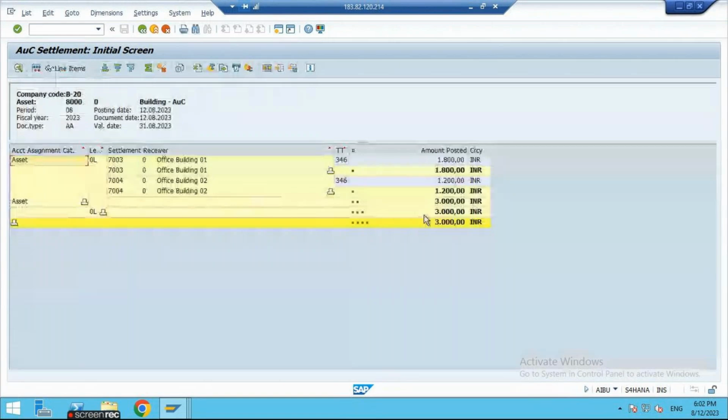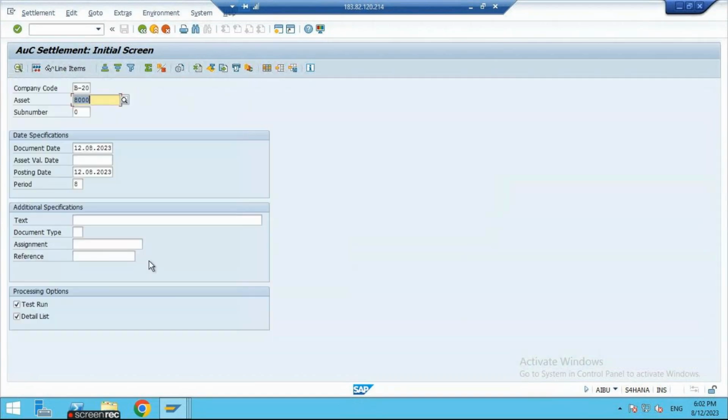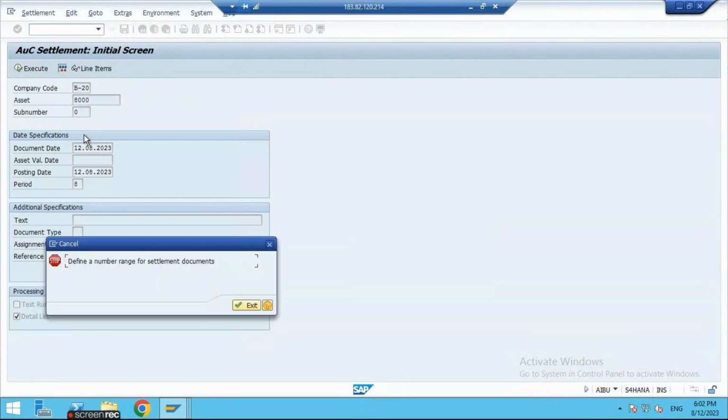See here, it is transferring from 7003, that means like 1800 and 1000. Everything is okay. Just remove the test run, and we get one error, number range error, first time. Okay, just execute this. See, the number range I said.